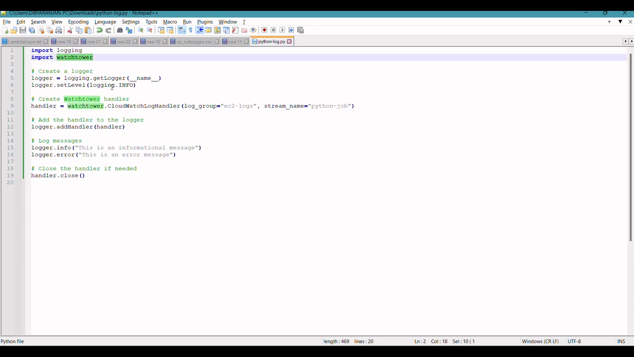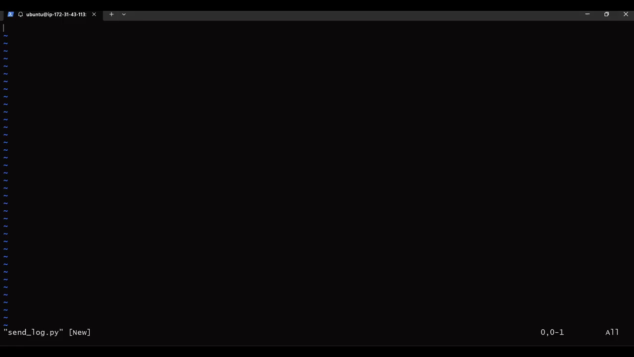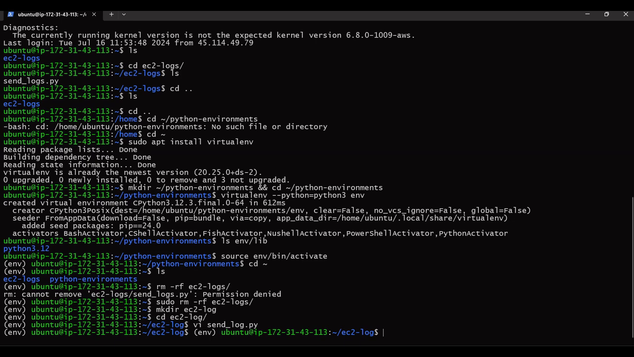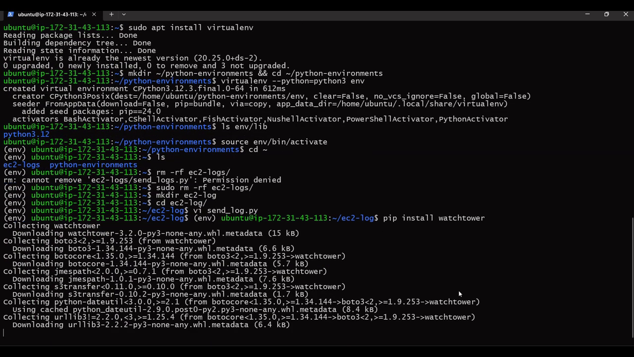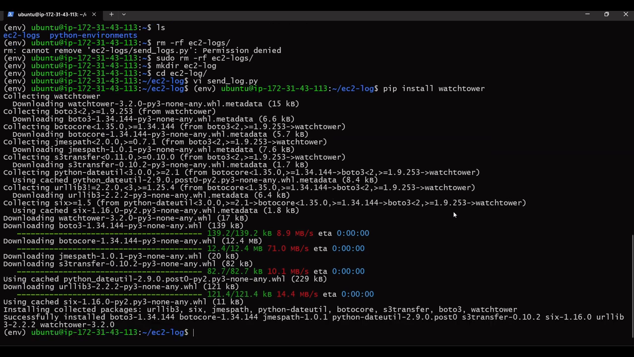So before I create this script, I forgot to tell one thing. Once you have your environment available, virtual environment activated, you have to install watchtower. Okay, so pip install watchtower. This is the library which basically helps us to log whatever logging you want to do from your EC2 machine to the CloudWatch logs. Okay, so it is installed.